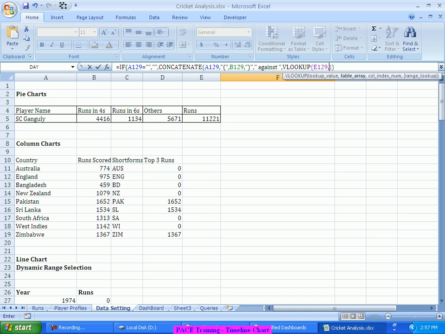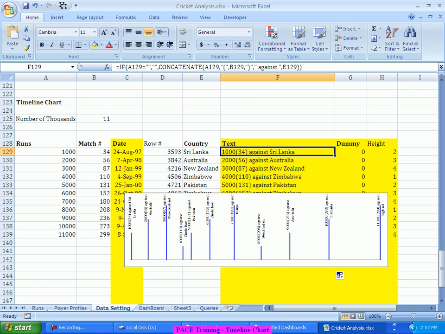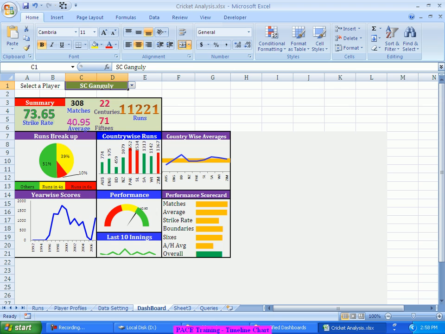Let's say something like this. Or even if I would like to keep it as it is for the time being, I can keep it, and at least it is showing me the runs slightly better, as well as the match number in which those are scored. Even that is visible very clearly.